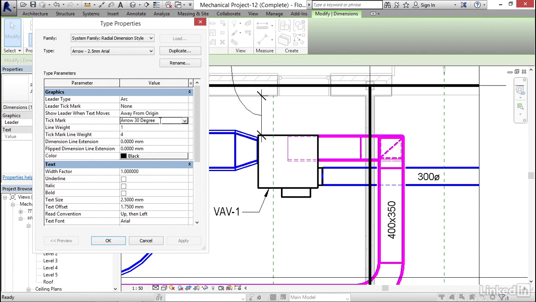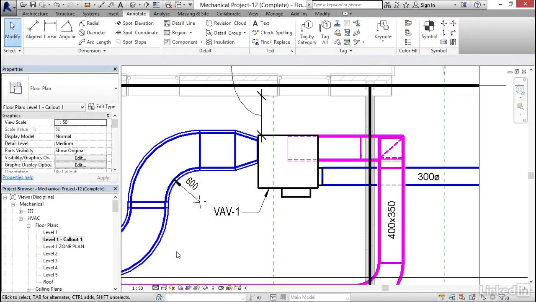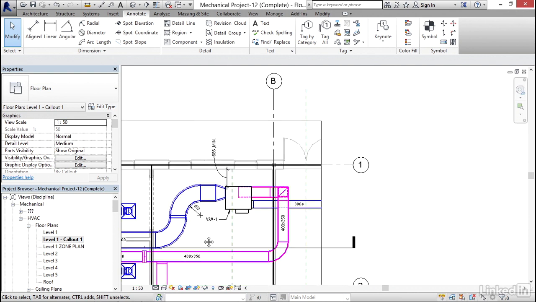My tick mark, I'm going to click my drop down here. I like that arrow filled 15 degrees. My text width factor, I like that 0.8. I'm going to click Apply. I'm going to click OK. Hit Escape a couple times. That's how I do a radial dimension.